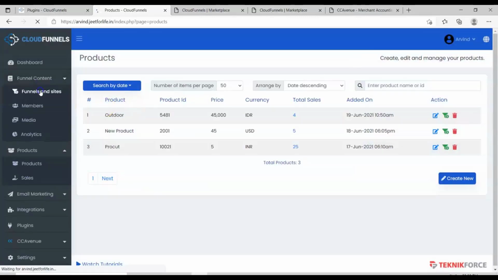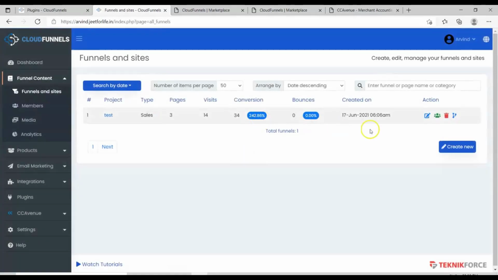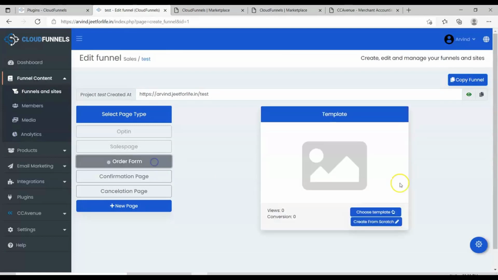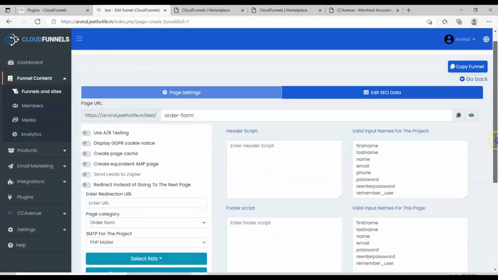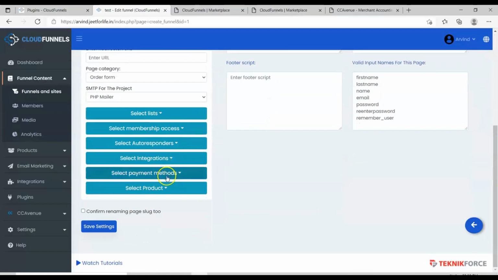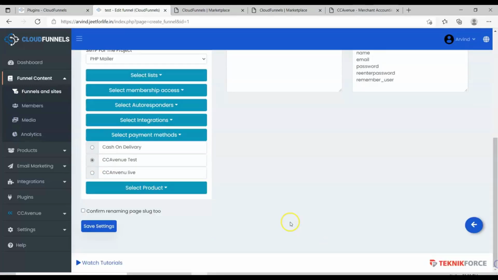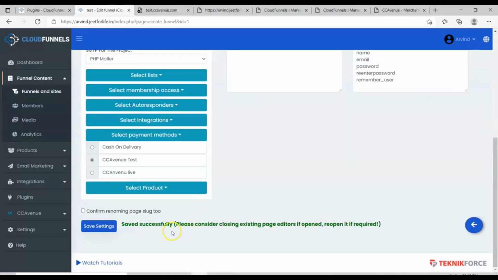After that, go to Funnels and Sites. Choose your funnel and click on the Edit Funnel button. Select the order form page, click on Settings, select your payment method, which is CCAvenue Test. Select a product, save settings, and you're done. For the live account, you'll just repeat the same process.